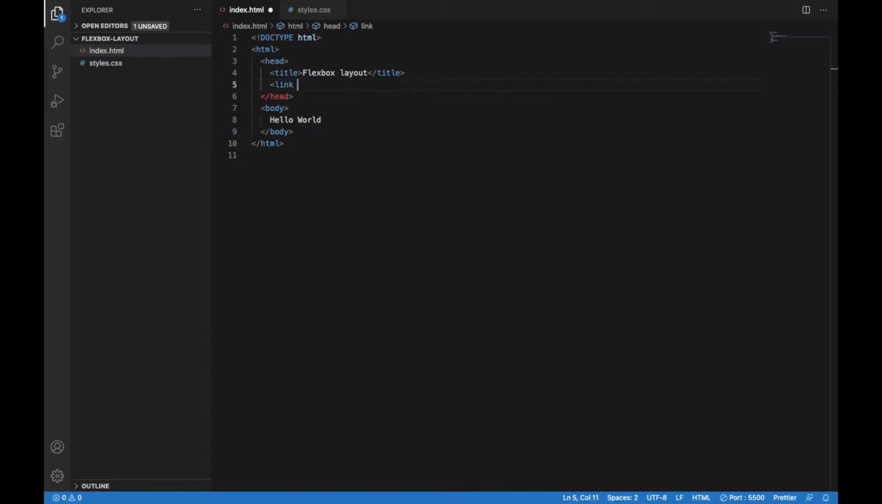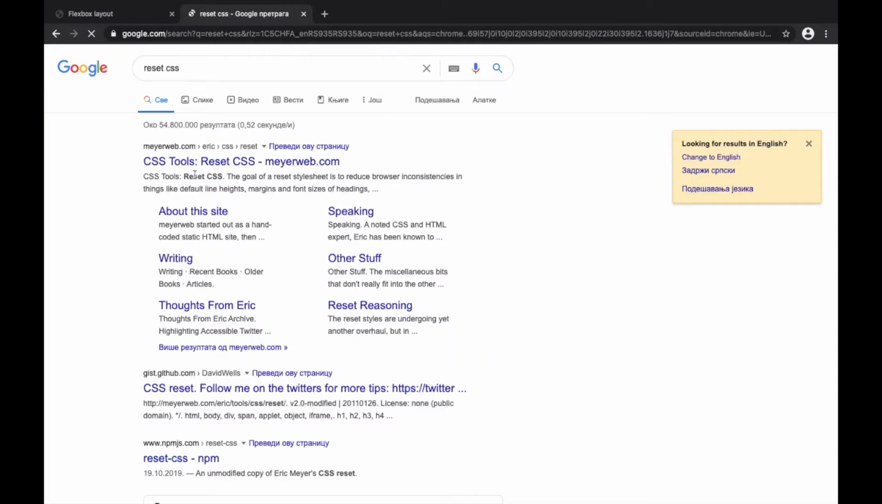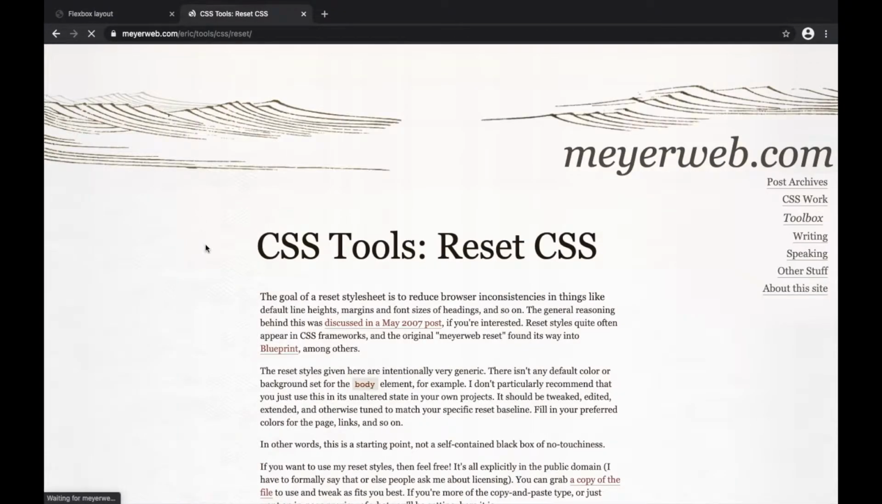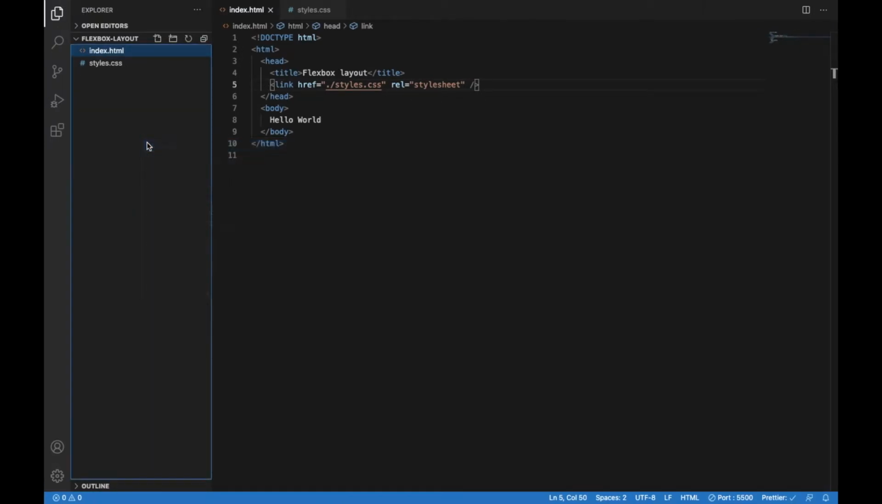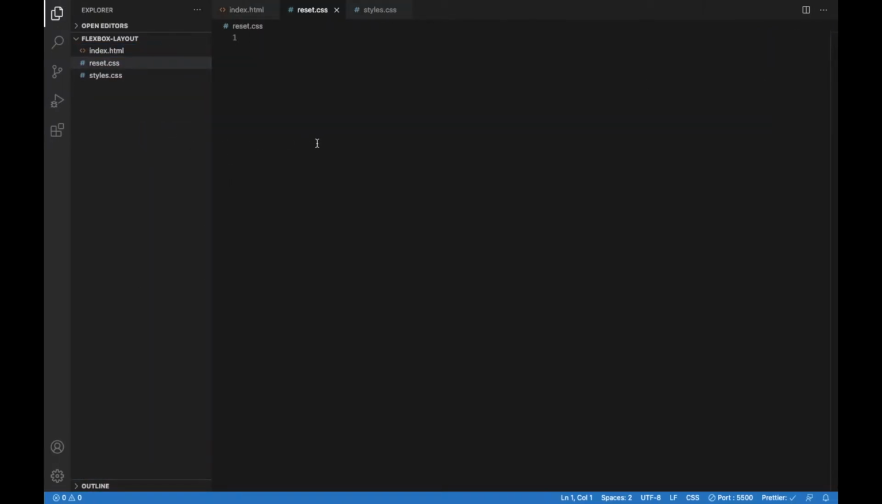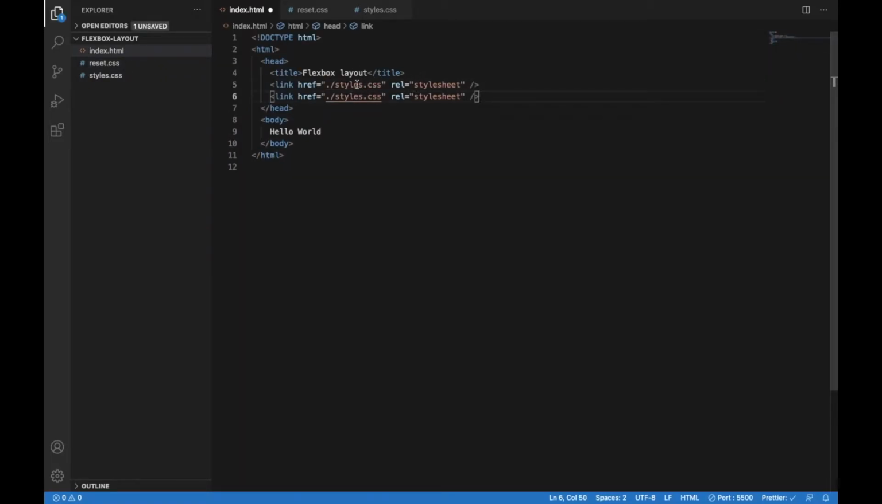So let's load styles.css. We are also going to load reset CSS in order to override some default styles set by the browser. Just copy this content and create a new file, reset.css. So now just load reset CSS before the styles CSS file.